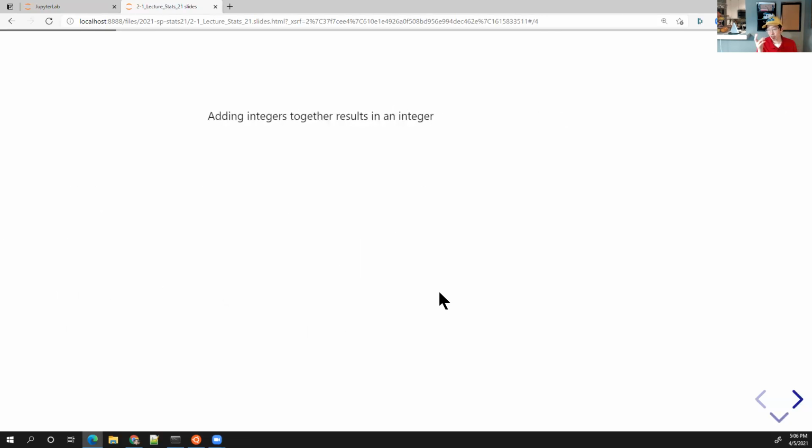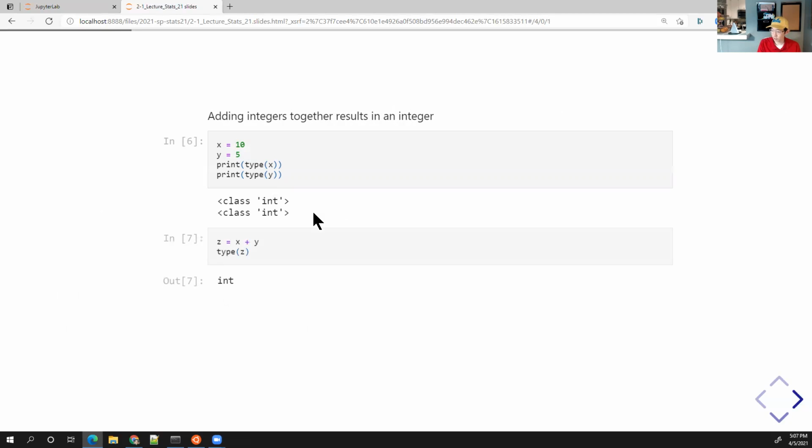So anytime you add integers together, the result is always going to be an integer. Here I have x equals 10, y equals 5. These are both integers. So I can ask what's the type of x and what's the type of y? And it tells me that it is class int. And here, if I take x plus y and set that equal to z, and I ask what is the type of z? z is also an integer.